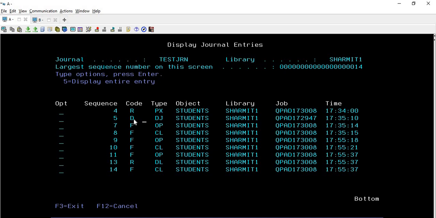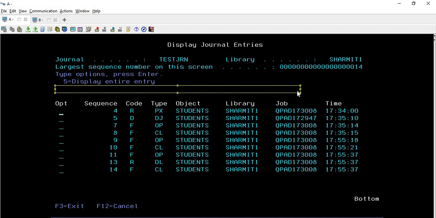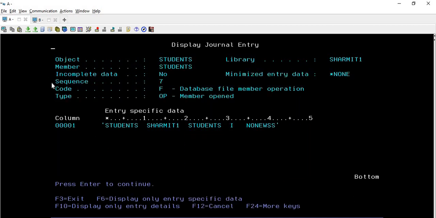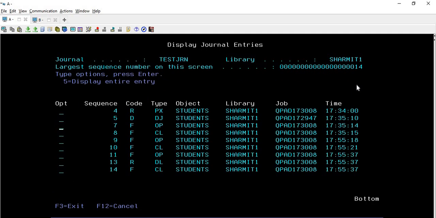Now how will you identify whether it is a record level or file level? In that case, again you can check with option 5. Here you will find code R, operation on a specific record, and if you check for the F option you will find code F, database file member operation. So through these options we can easily identify what all values we have fetched.